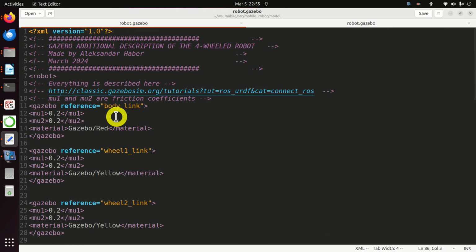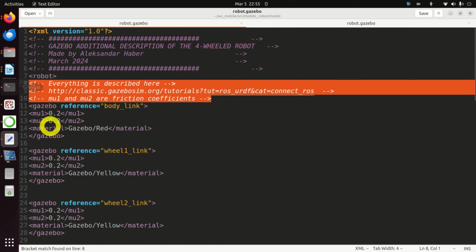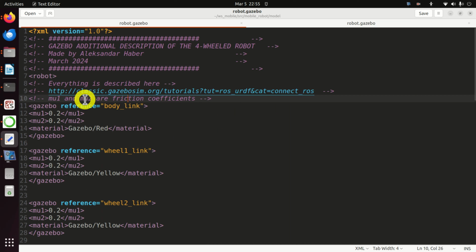Okay, so let's see what's happening over here. Over here, I provided you a link to a description of the mu1 and mu2 parameters. These are the so-called friction coefficients. Over here, we define Gazebo properties for the body link. We open the gazebo tag, we close the gazebo tag, and we specify the friction parameters 0.2, 0.2. You can change these values and you can experiment. And finally, we specify the color of the body link. In my case, it's red.